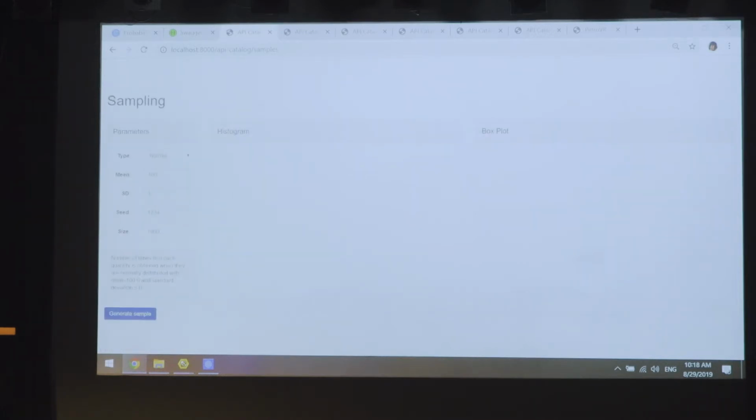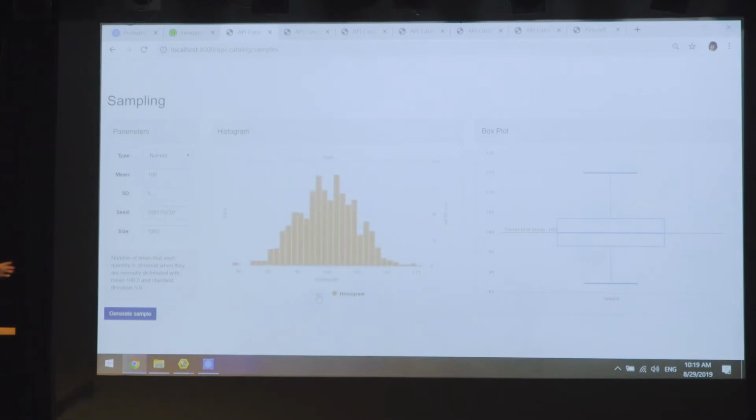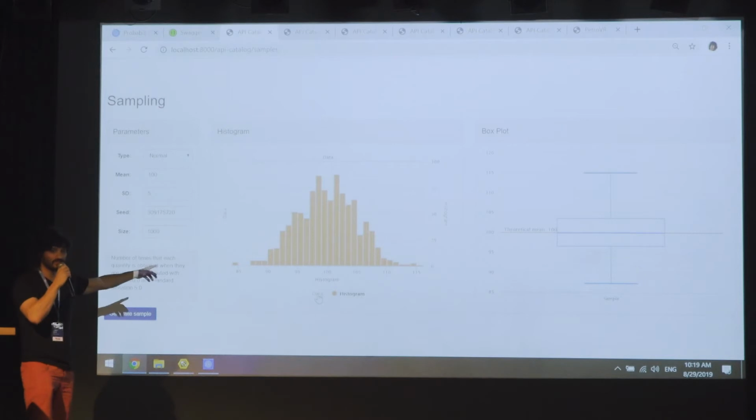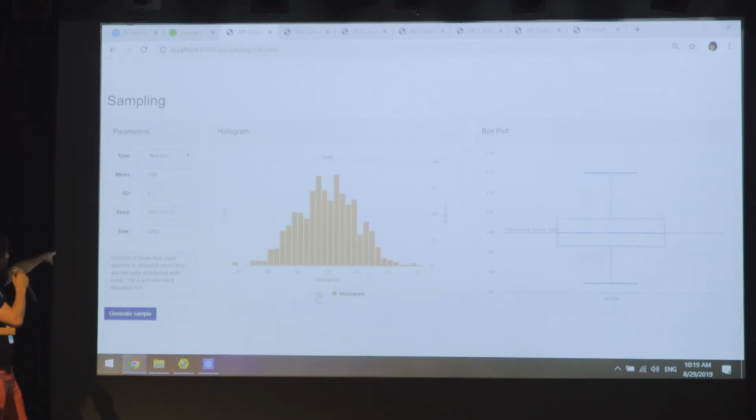Let me refresh. Well, it took a little longer than usual, but let's try again with a normal distribution. Okay, well, let me hide this annoying cloud of points. We are using Highcharts as the tool for making these graphs. And what you can see here is the histogram of a normal distribution with those parameters, in a sample of 1,000, right? And a box plot there too.